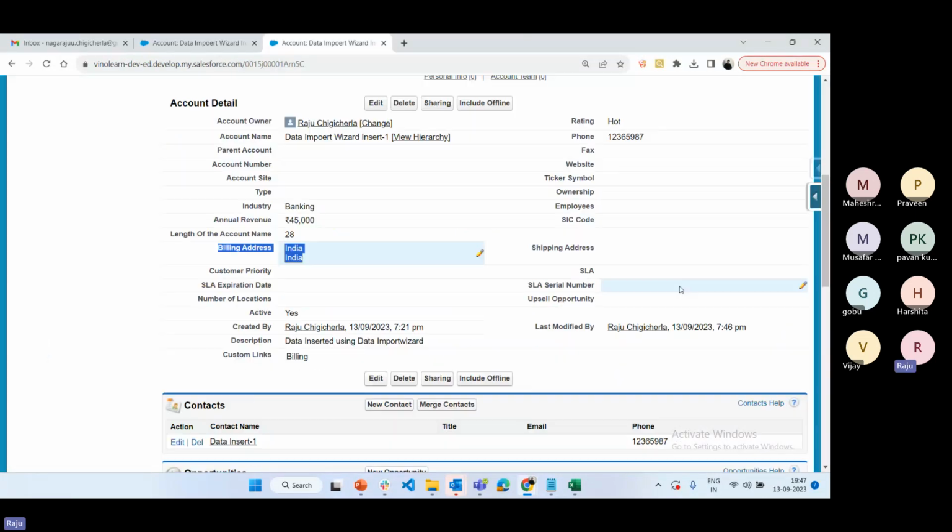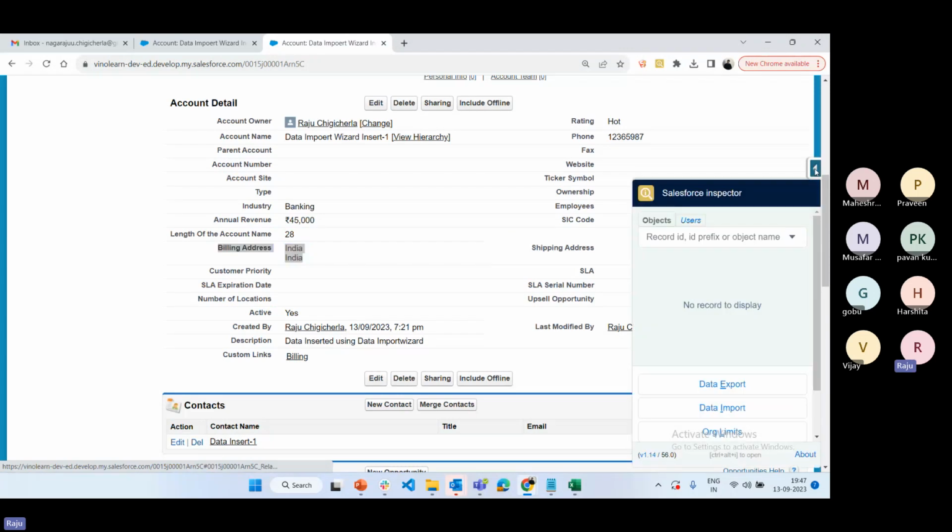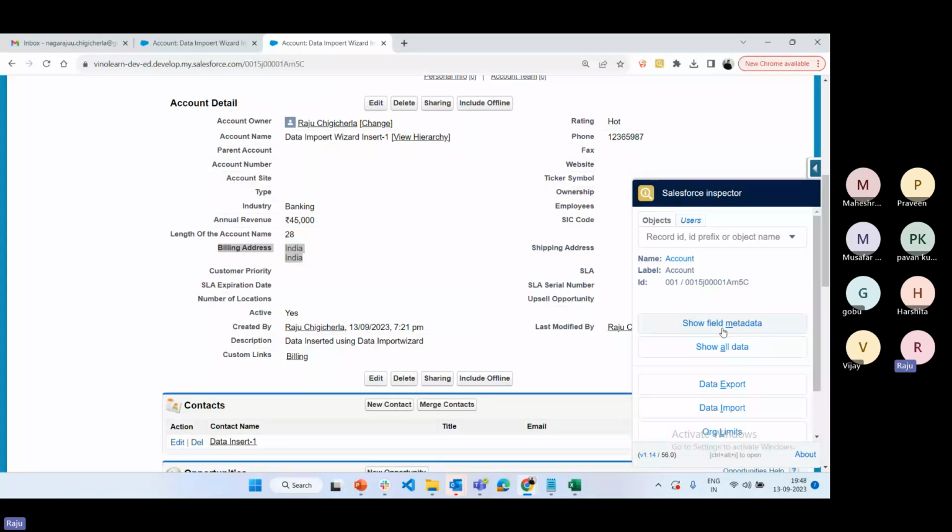So that is an advantage of Salesforce Inspector. We can see the metadata as well. So all data, it is showing metadata, actual data. Here also it is showing metadata as well. Metadata means the field names, field API name, field label name, what fields are available for a particular record or object. So this is one advantage. Okay, so now you know how to open Salesforce Inspector.